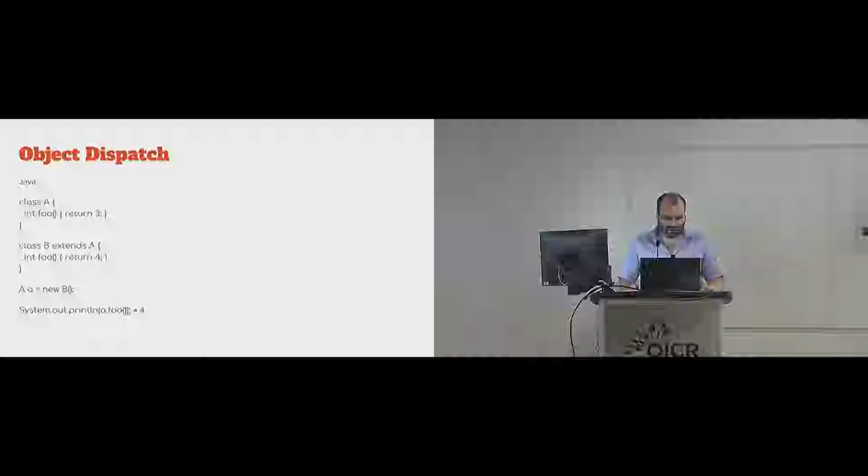So let's do a little fun Java example. I have a class A that has a method called int foo that returns 3. I have a class B that extends A that also has a method int foo that returns 4. I create a new B and stuff it into A, and then I call foo on that object, and I get 4. Right? Everyone good with that?